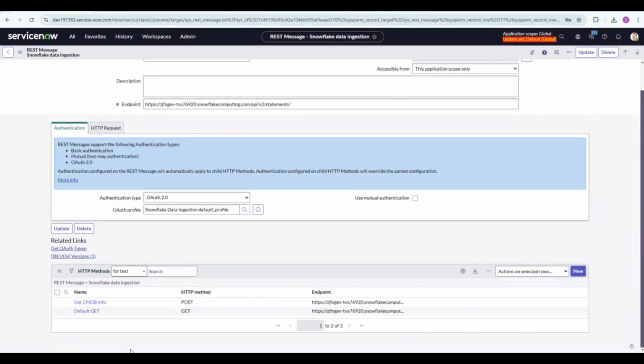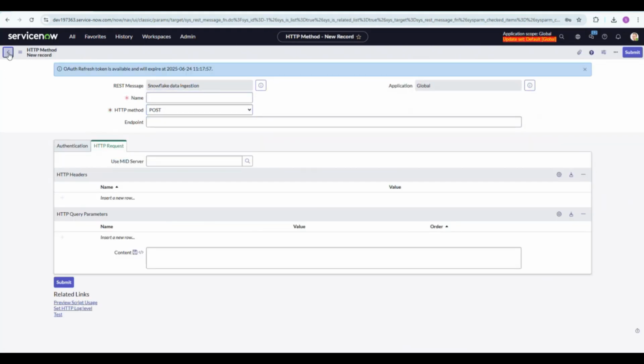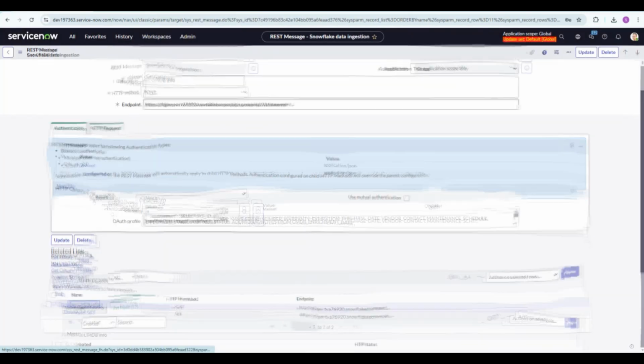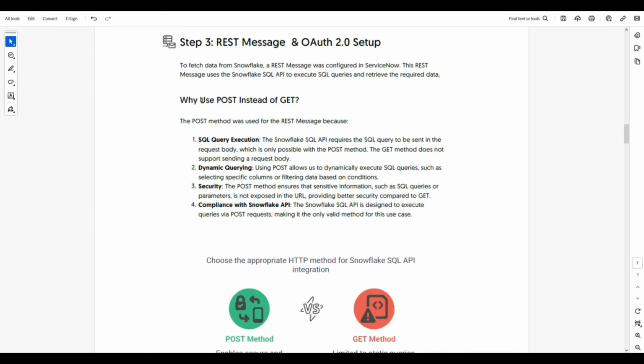You can see that it has been generated. And then we need to create a new HTTP method, which is called a post method. For that, you can just come here, give a name, and select the post, and it is going to be the same endpoint. And you might be wondering why I have used the post instead of the get. I have clearly mentioned it here. It's self-explanatory, but I can just tell you guys.